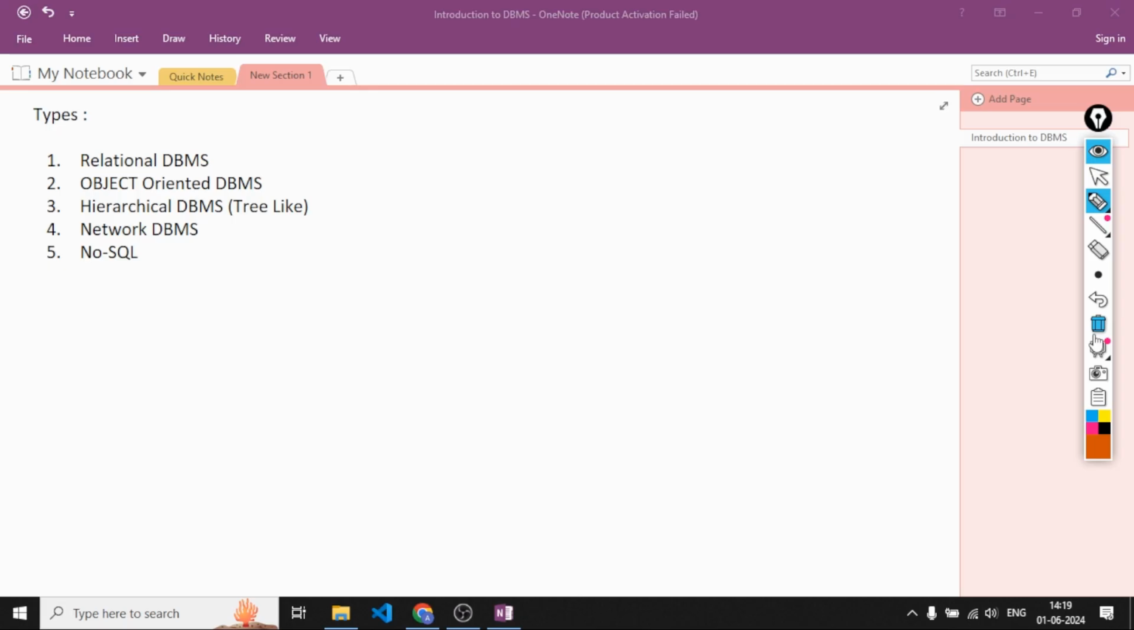So with this, I hope you have understood about different kinds of databases. You got an intro about data, then database, then you learned about features, and now about different types of DBMS. With this, we will be ending today's session. But again, we are not stopping with just relational DBMS. We will be learning about object-oriented DBMS, hierarchical DBMS, network DBMS, and NoSQL DBMS, all of them in detail.